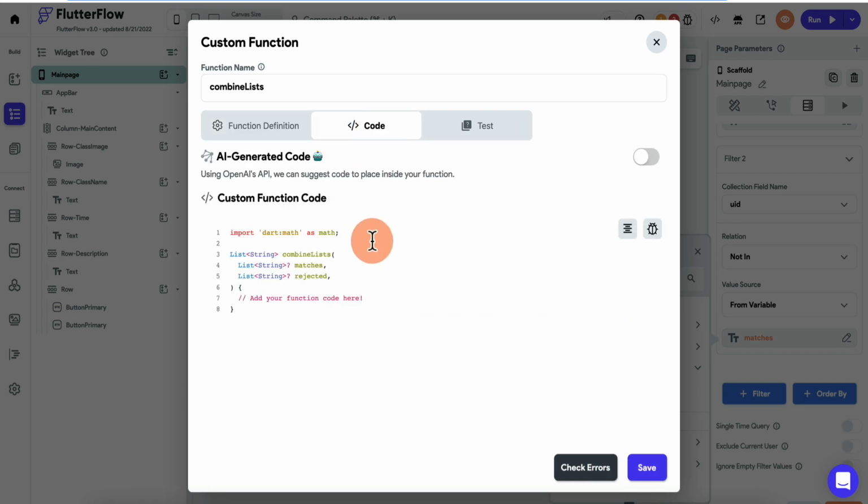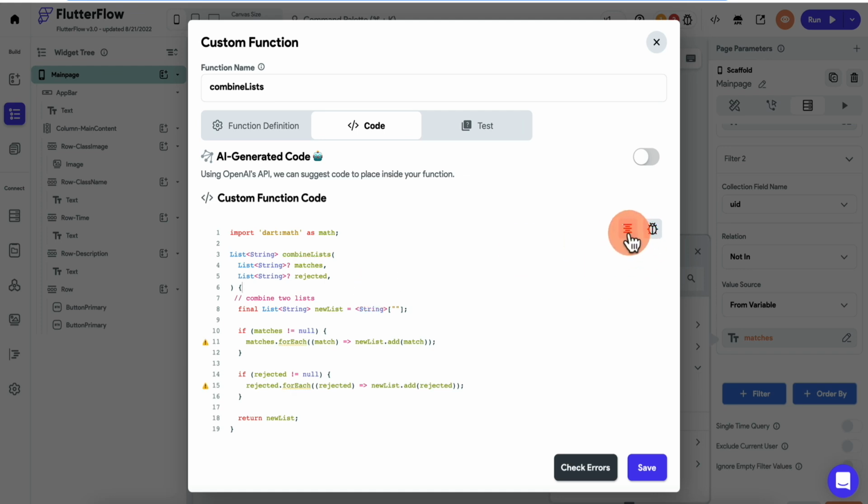We're going to come in here to code and you're going to go ahead and paste this function. Okay? This is all the function is doing. And the way I got this function is by typing "combine lists from two lists" or something like that. This is AI generated code and I got this function back. It's a very, very simple function. We create a new empty list, and all we're doing is checking is matches not null, meaning it actually has something. We're adding the elements from matches and then we're adding the elements from rejected and we're returning a combined list. And so now I'm going to say save.